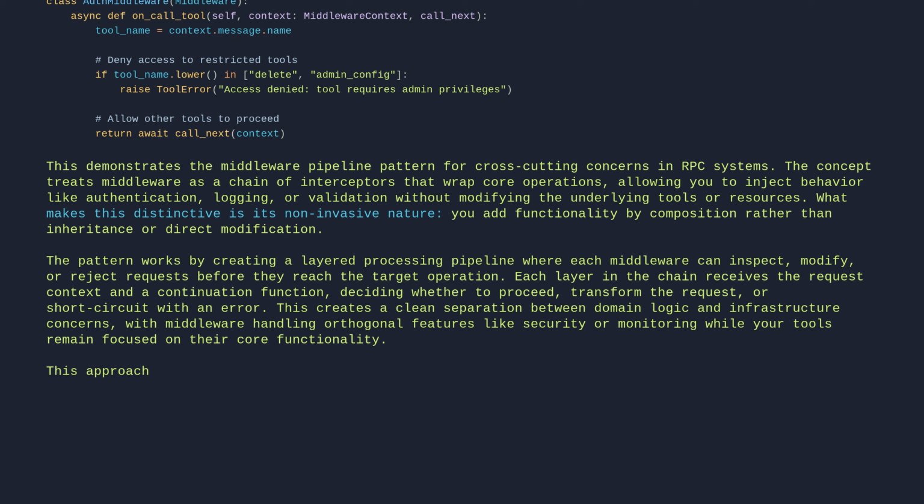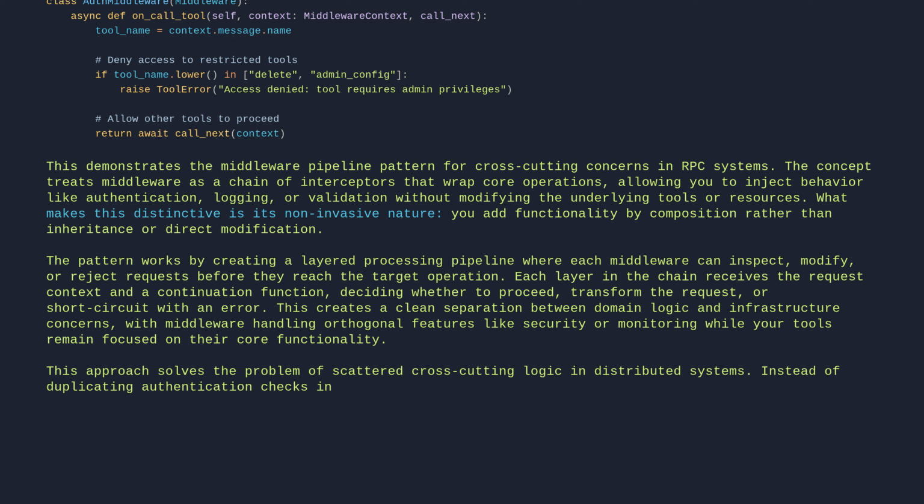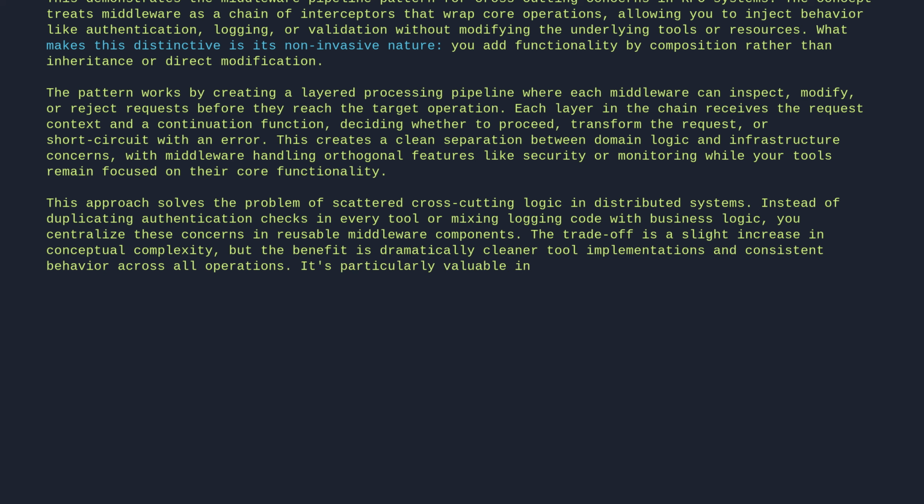This approach solves the problem of scattered cross-cutting logic in distributed systems. Instead of duplicating authentication checks in every tool or mixing logging code with business logic, you centralize these concerns in reusable middleware components. The trade-off is a slight increase in conceptual complexity, but the benefit is dramatically cleaner tool implementations and consistent behavior across all operations. It's particularly valuable in RPC systems, where you need to enforce policies uniformly across many endpoints.